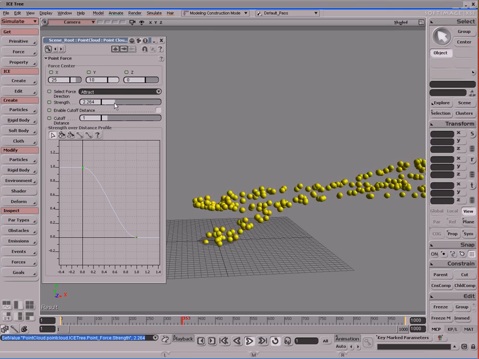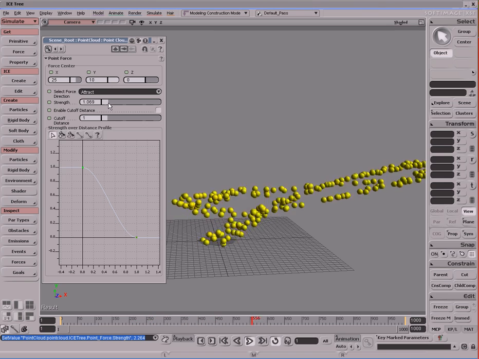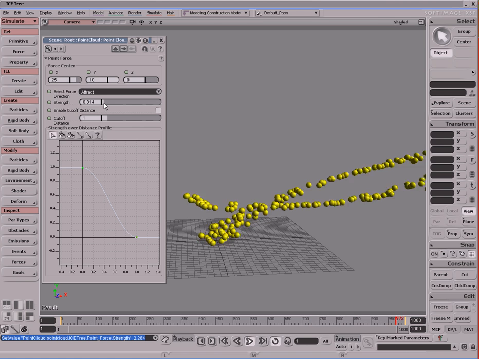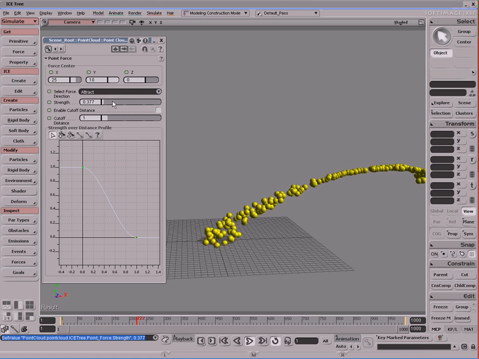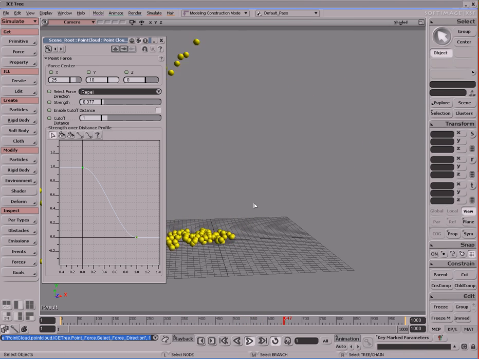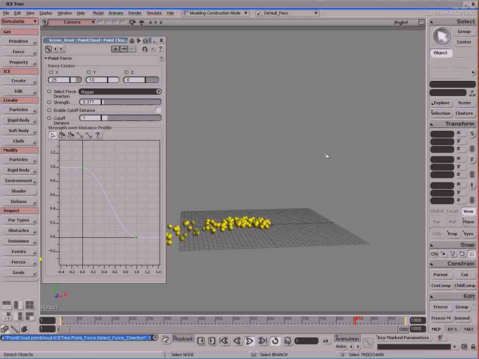This is great if you're trying to do some kind of an effect in outer space of, say, a black hole sucking debris in, or anything like that. We can also switch the force direction from attract to repel. So now particles are scared and will stay away from that spot over there.